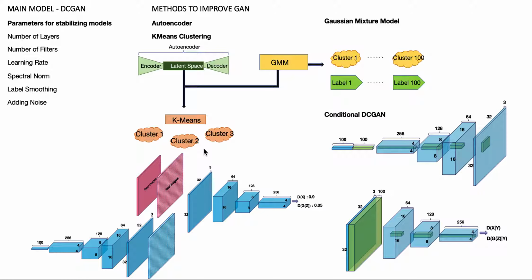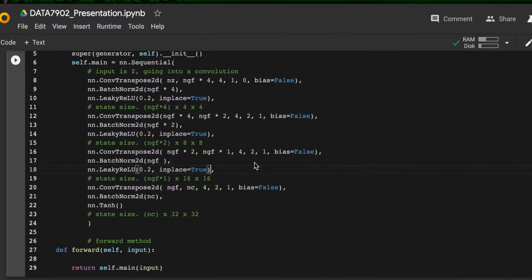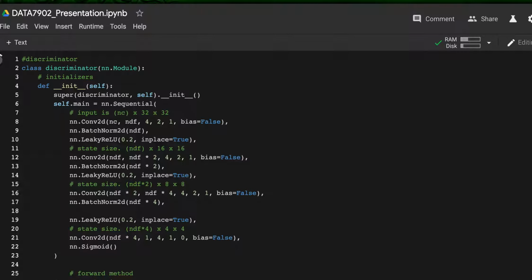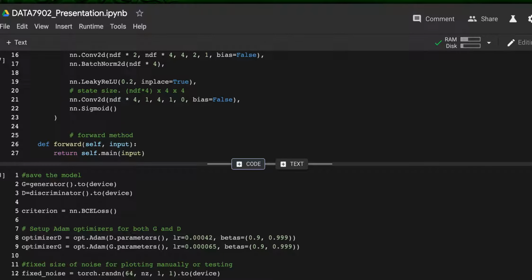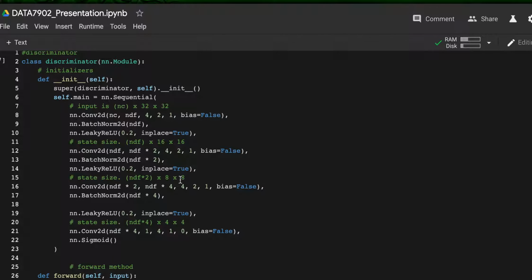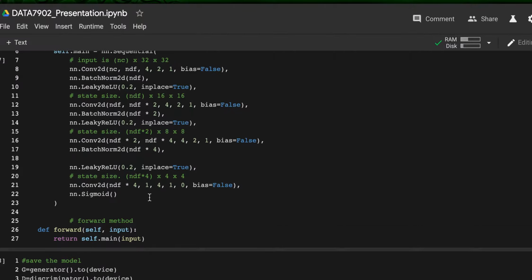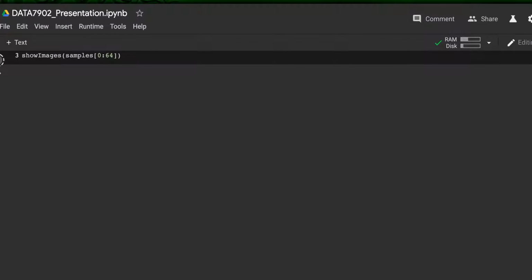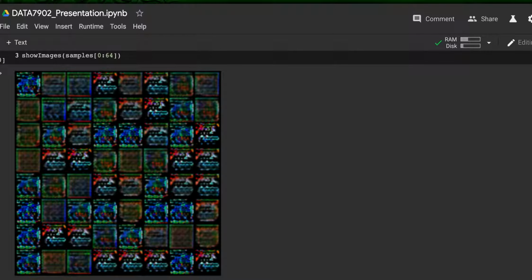Next, I'm going to show how they work on my Google Colab notebook. In this example, I only add noise and do label smoothing without using spectral normalization. I use pre-trained weights, so we don't need to train the model now. So okay, this is the result. Yeah, this is an example of model collapse.